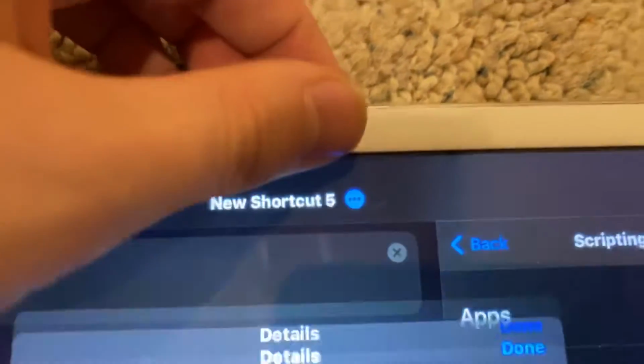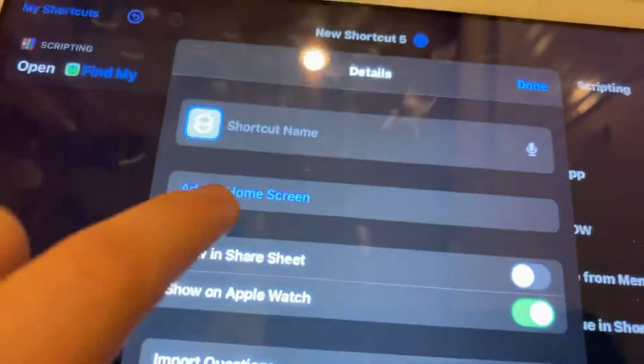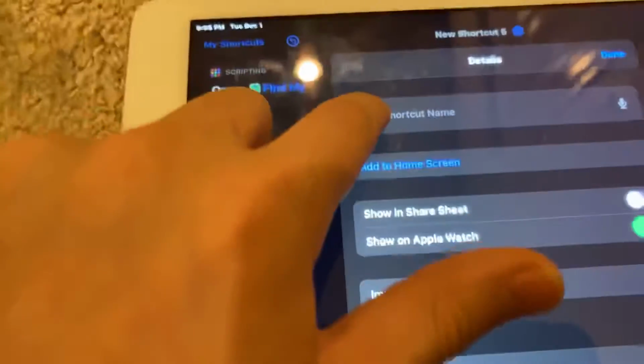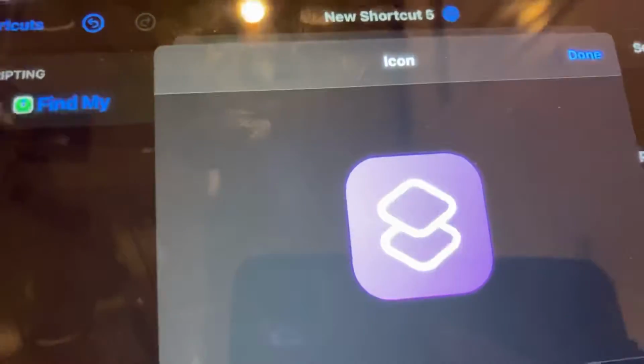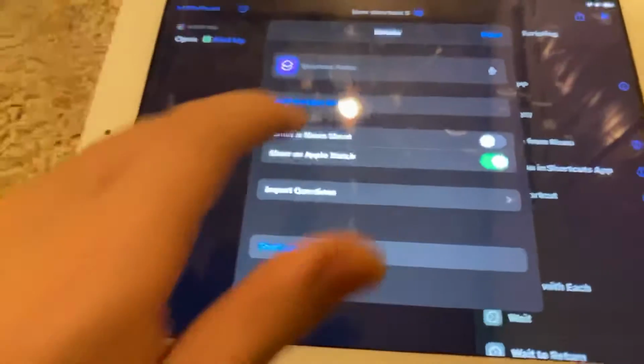And then I hit this little three dots, I'm sorry, I'm not showing this correctly right now. All you want to do is hit the three dots in the corner, add to home screen. If you've seen past tutorials and they try and click this, it's not going to do anything. It's just going to give you these color options to change that to. Here's how you do it. You hit add to home screen right here.